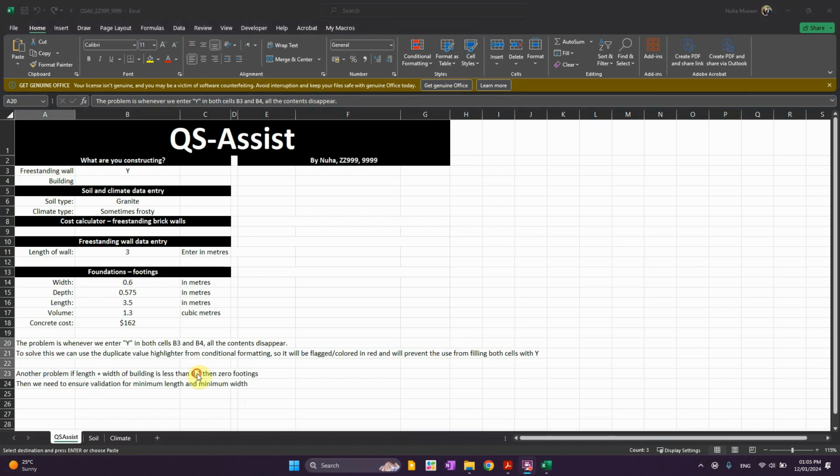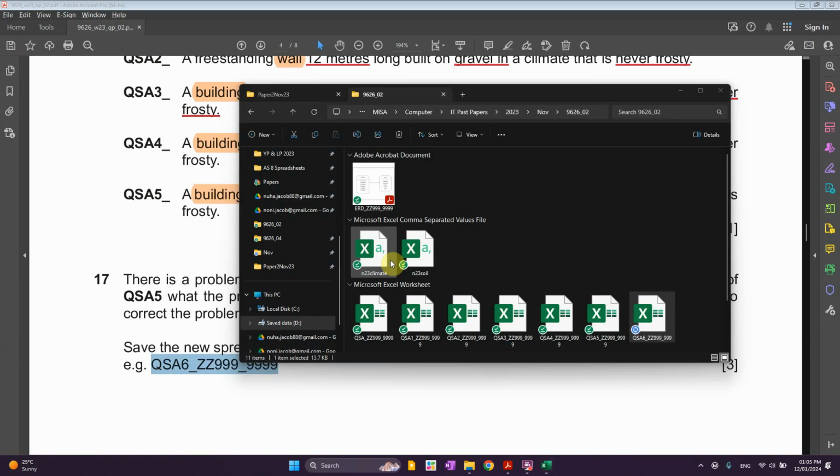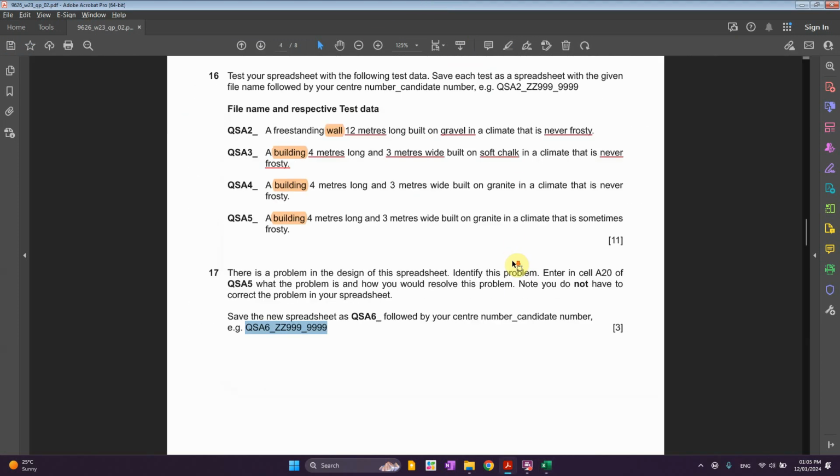If it is less than 0.2, then it will give us the footings to be 0. You can just try it and check it, but don't mess up your file. So just give it here as a suggestion how to resolve it: restrict not less than 0.2 from the validation. All right, that's for this. Let's go for the last part of the question.